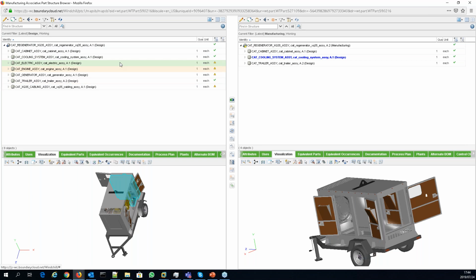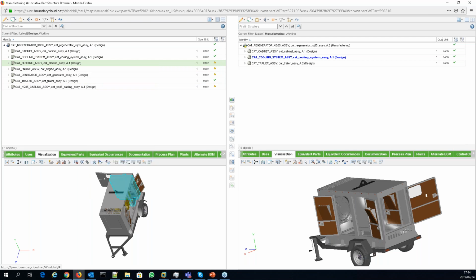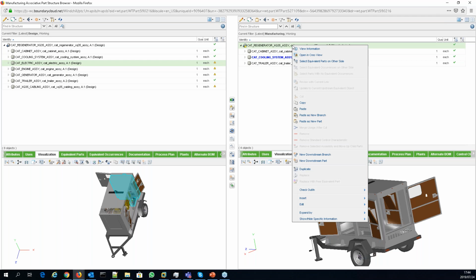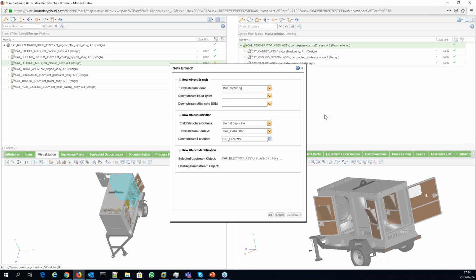So I'll show you. If I copy it once again, go to this main one, I've also got the option to say paste as a new branch. What that will do is create a manufacturing view for that specific assembly, or I can paste it as a new part number, and I can even assign them a new part number. So I'm just going to use paste with a new branch. You will see it will ask me some information. So what view do I want? In this case, manufacturing.